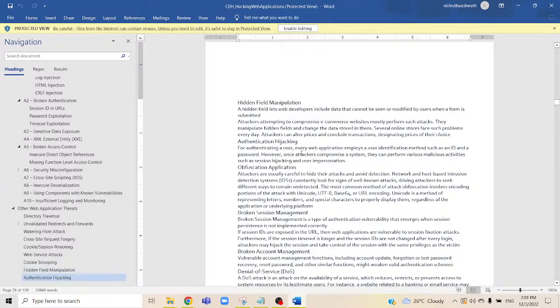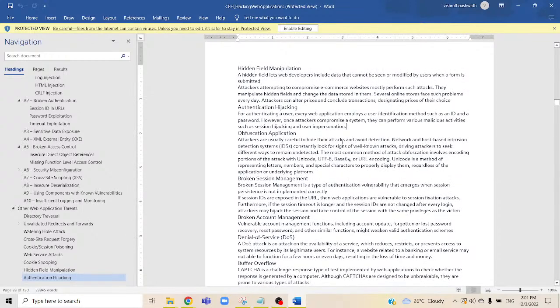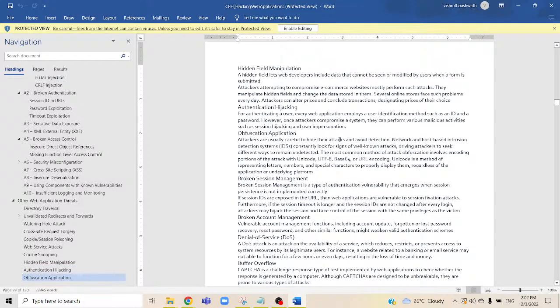Next is authentication hijacking. For authenticating a user, every web application employs a user identification method such as an ID and a password. However, once an attacker compromises the system, they can perform various malicious activities such as session hijacking and user impersonation. Next, obfuscation application. Attackers are usually careful to hide their attacks and avoid detection.